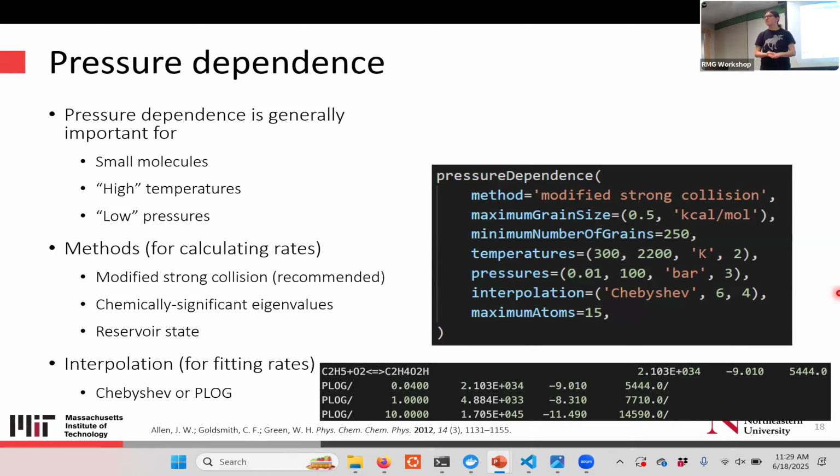If we don't specify that pressure dependence block, then no pressure dependence will be generated by default. I think you could potentially, if you included a library that had pressure dependent rates already in there, it might use them, but it wouldn't use them to expand a pressure dependent network. Sorry, I think the answer is just no. RMG will not do pressure dependence if you don't include this block.